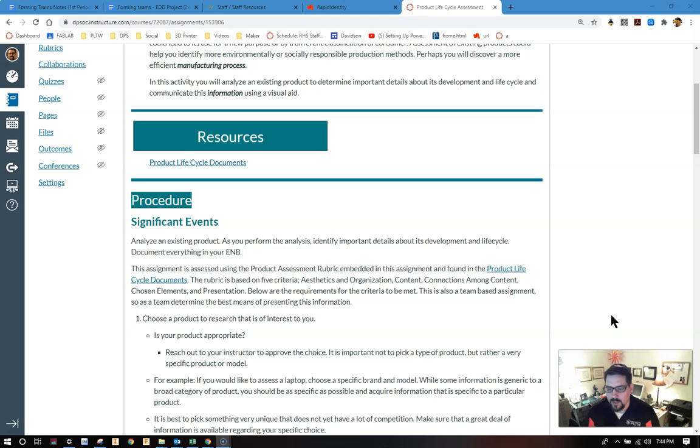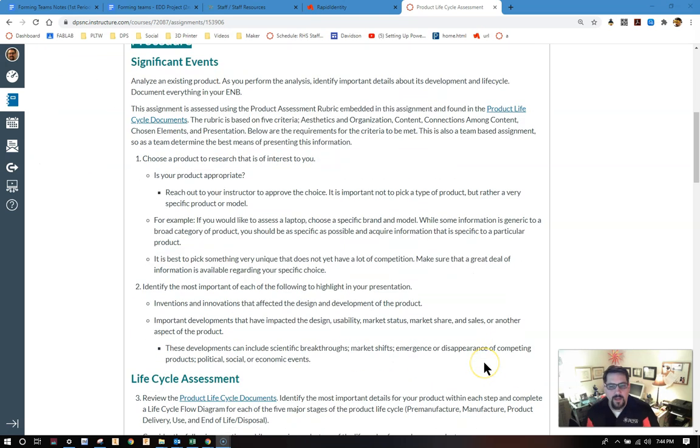It is important not to pick a type of product, but rather a very specific product or model. For example, if you would like to assess a laptop, choose a specific brand and model. While some information is generic to a broad category of product, you should be as specific as possible and acquire information that is specific to a particular product. It is best to pick something very unique that does not yet have a lot of competition. Make sure that a great deal of information is available regarding your specific choice.